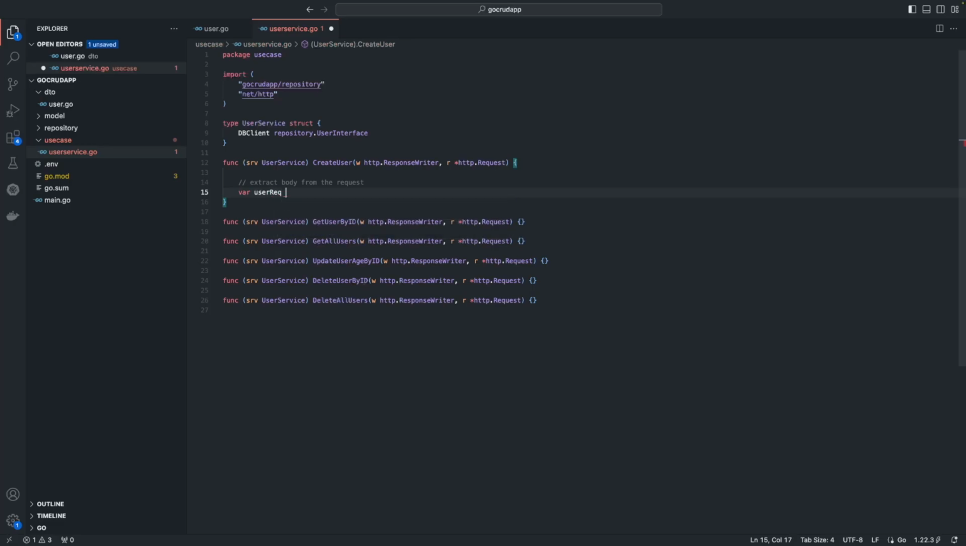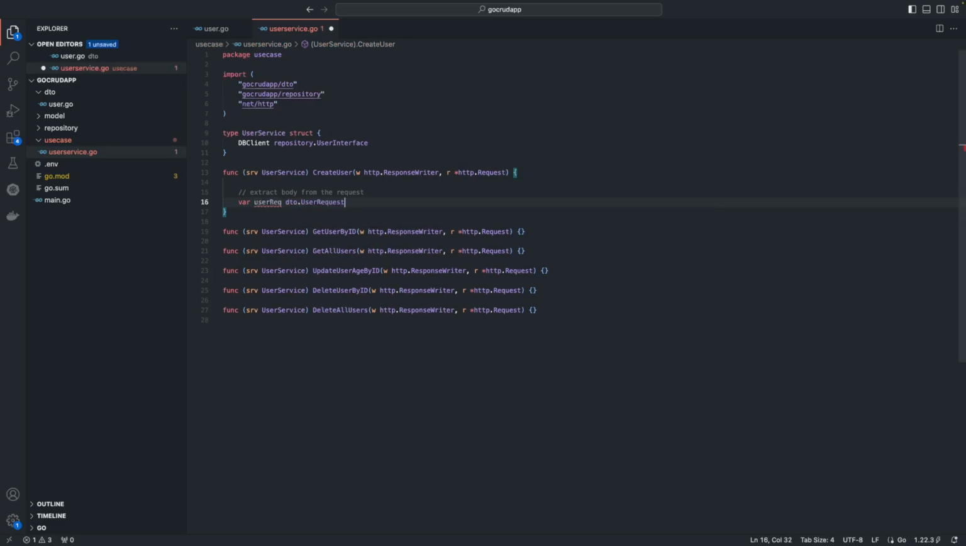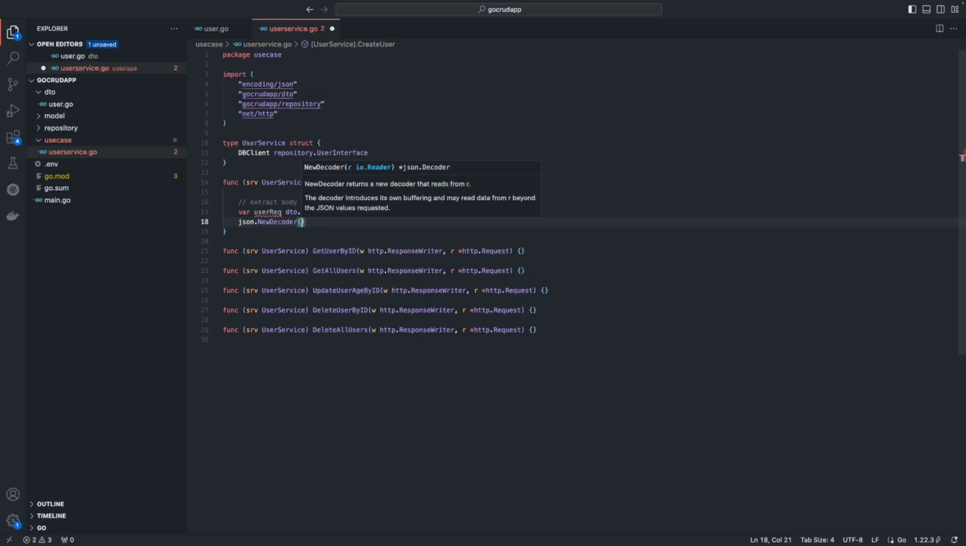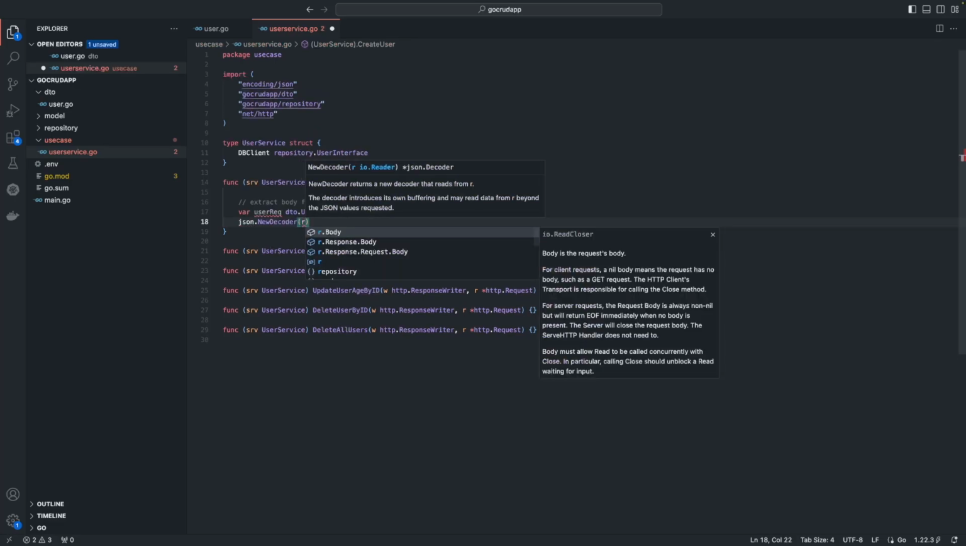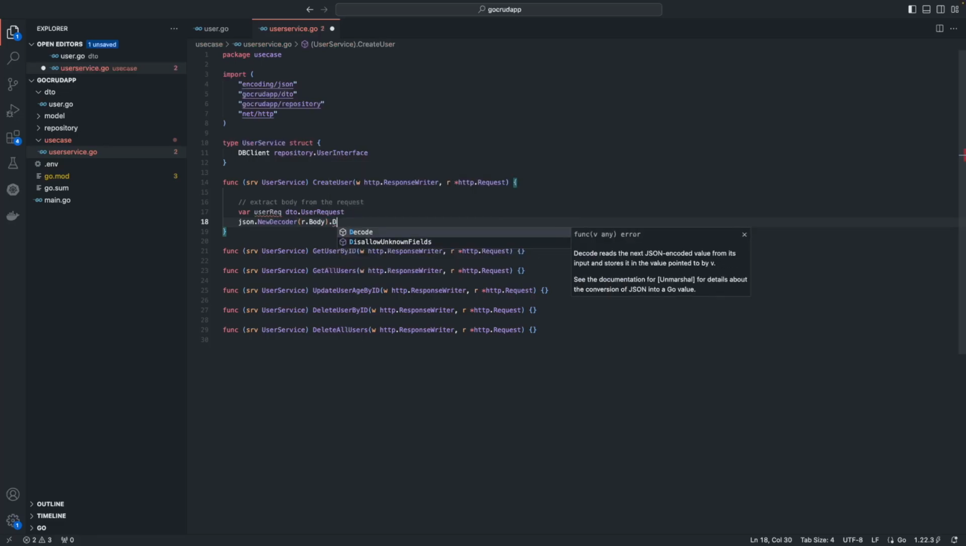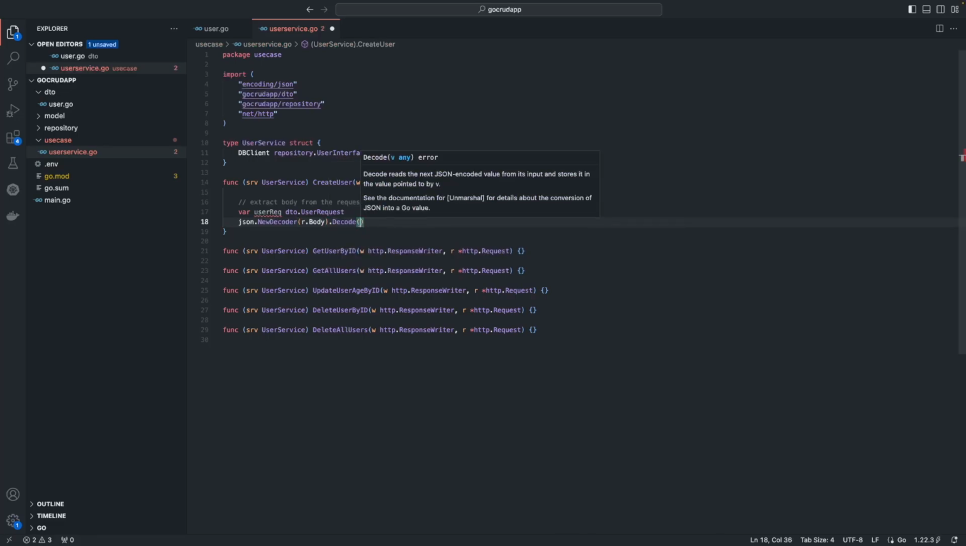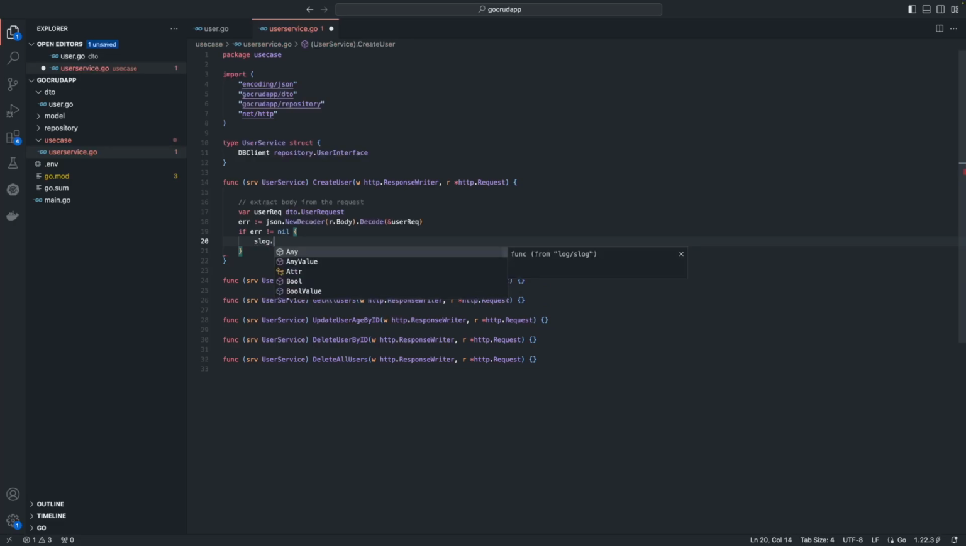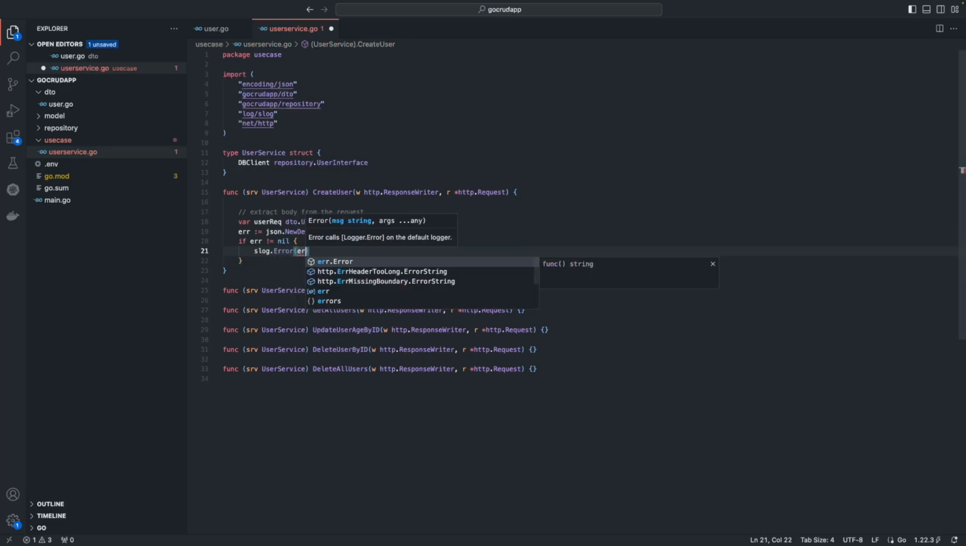What we want is for Golang to understand the DTO format, DTO.UserRequest, which we just created. So we need json.NewDecoder. It has to decode the request, request.Body, and decode it to the user request, in this way. It will return an error. Let's just handle it: if error is not equal to nil, then we can simply log the error, and it's going to be err.Error().